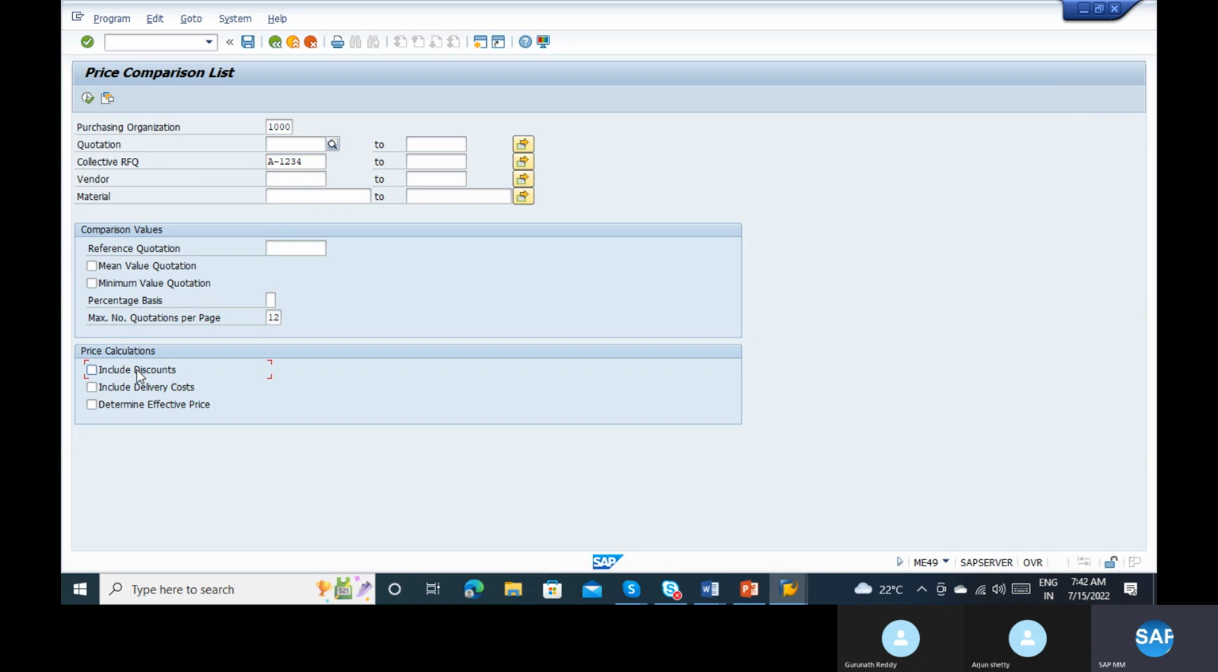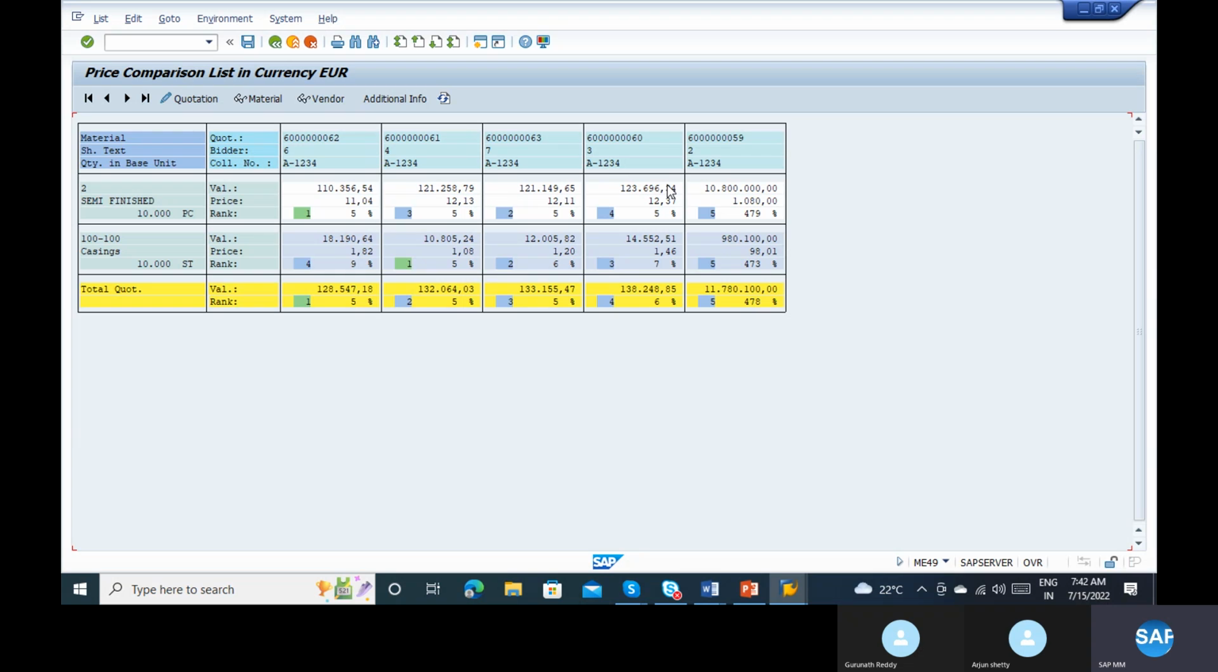Now in the price comparison, we are asking the system to please consider all the freight charges, discounts, and everything, and provide the best vendor. Just executing that. I didn't enter all the quotation numbers, but the system is automatically taking them based on the collective number. Now see 59, 60, 61, 62, 63. It is giving the rankings based on the prices you entered, and the discounts and surcharges are all calculated, and it shows the best price here.